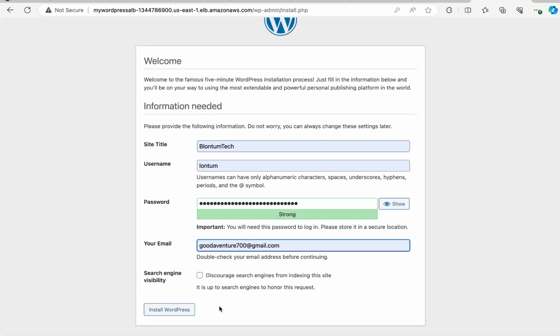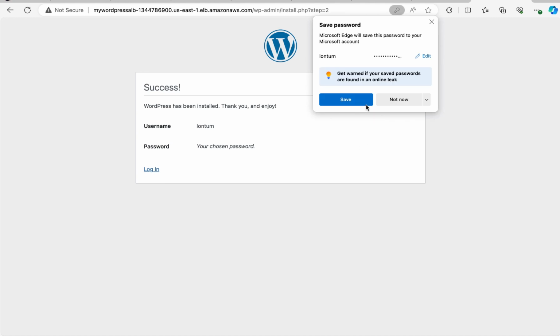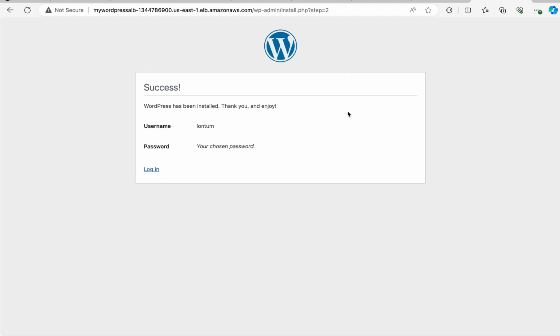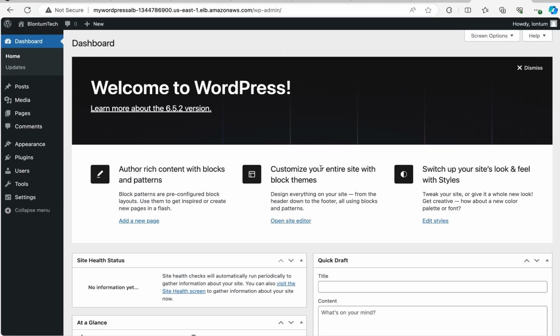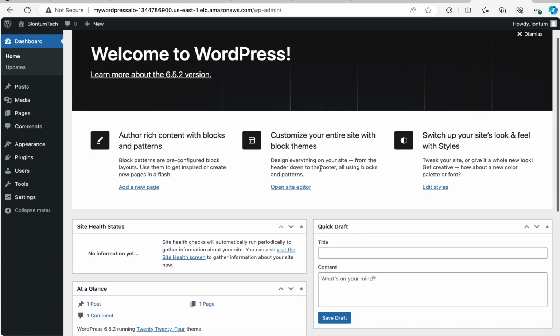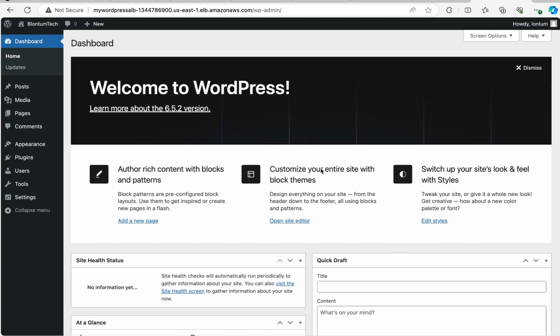Okay, so let's now install WordPress. Okay, good. So that is it. Success. We have successfully installed WordPress. So once that has been installed, let's log into the backend. So we remember our username or email. We remember everything. Let's log into it. Okay. Welcome to WordPress. All right guys, this is where our target was.